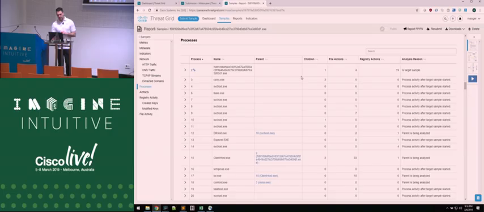We've got our process section. So this is every process that was analyzed during the sample submission. The submitted sample is, of course, analyzed. We also choose to analyze children and subchildren, and then also any process that executes after the submitted sample is executed. So that's how we choose what to analyze.